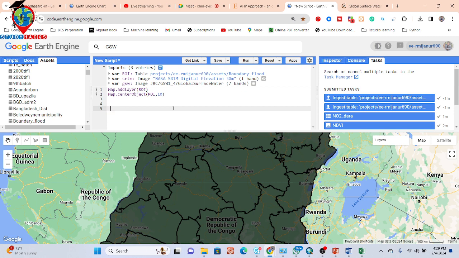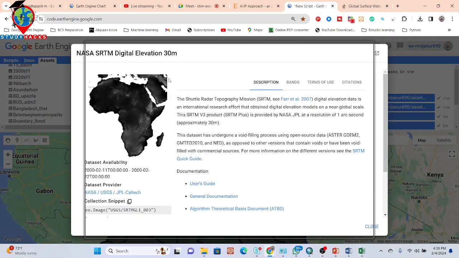I need another image. I need another Landsat image. So basically, SRTM is a variable name. It's a DEM data set. It's a satellite DEM data. NASA SRTM data set. It provides the satellite elevation information, mainly where the elevation is high and low. It also provides global elevation.